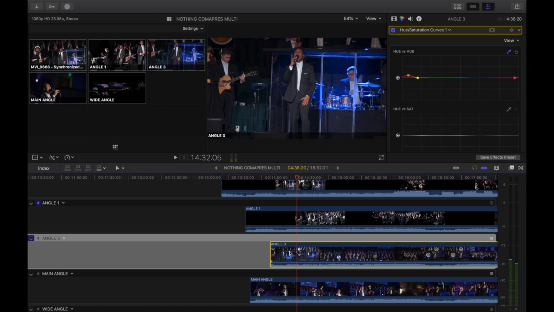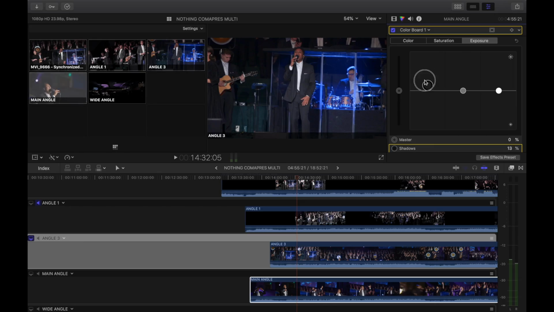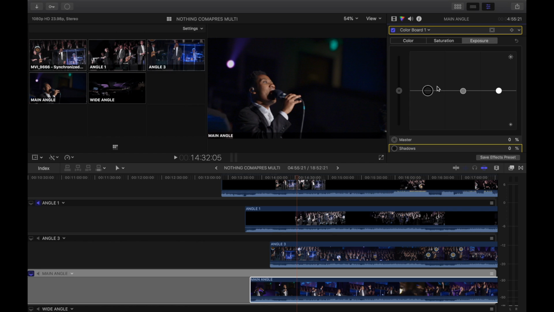Now, remember, be careful when you select something. So if I select main angle and I see things like this and I start doing crazy stuff and I'm like, why isn't this working? I feel like it's not doing anything. Oh, I have this selected and then I wasn't monitoring. Now this looks horrible. What did I do? So just be careful.